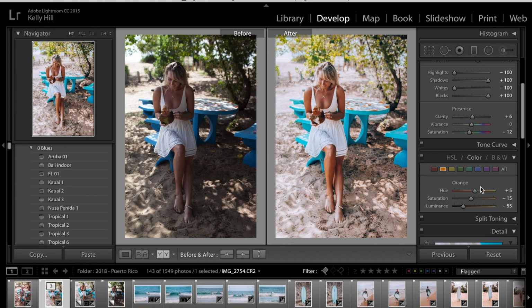I normally start with the skin tone. My skin tone tends to be controlled in the orange panel, but it just depends on the color of your skin. If you want to make yourself really tan, this is my trick: you just pull down the luminance of the orange, the red, or the yellow, whichever controls your skin tone, and that's going to make you either less tan or more tan. I usually bring down the saturation a little bit so I'm not too orange.